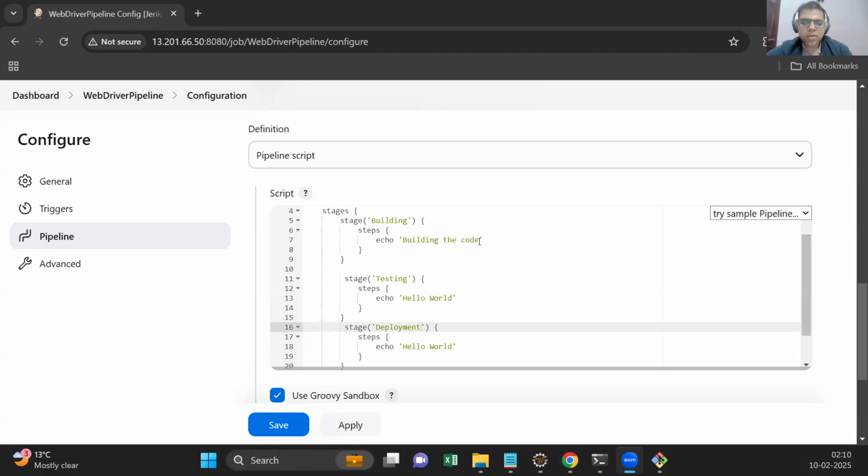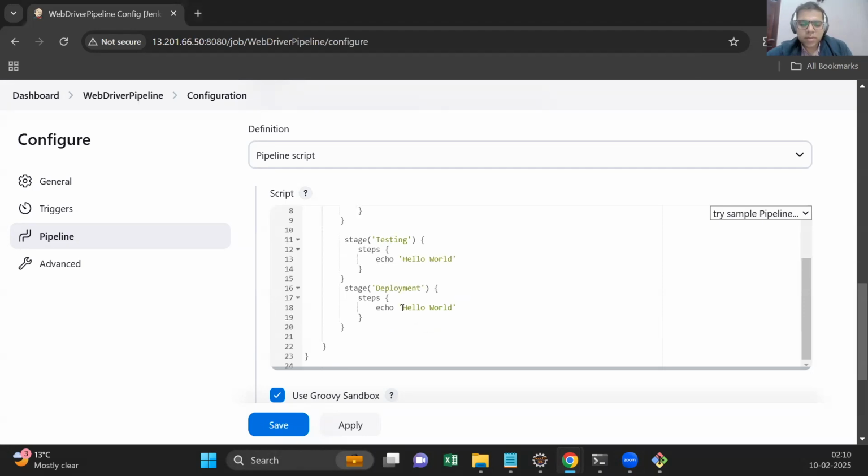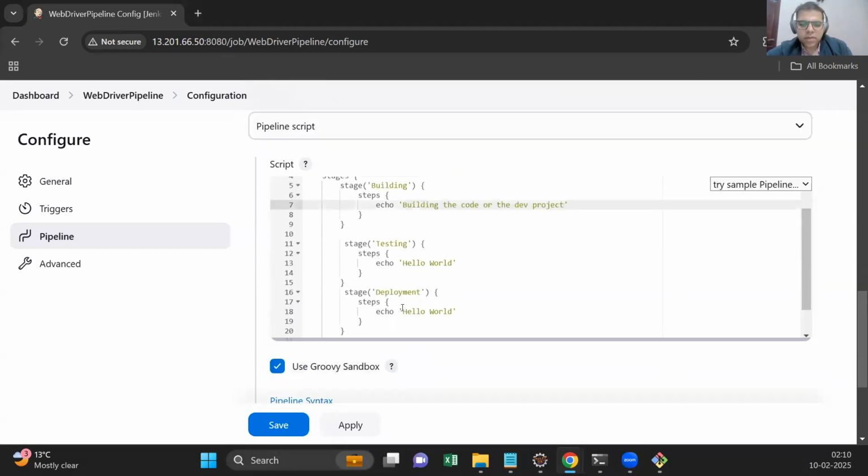Building is done, building the code or the dev project. Then we have testing, for which we are going to create a script. And for deployment, we can echo in a way where we are deploying on the staging server. So we will keep it as echo, which is not interacting, as we don't have any server for deployment. So let's keep it as echo itself.